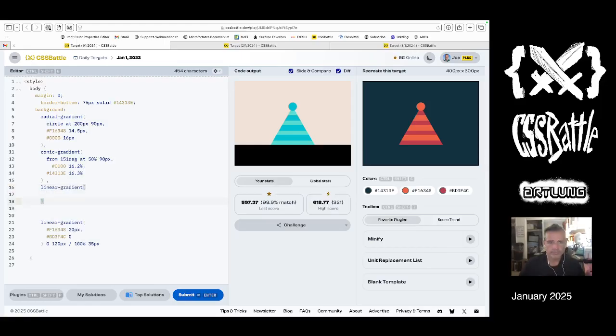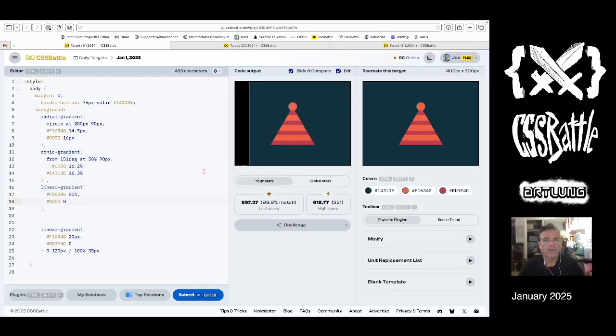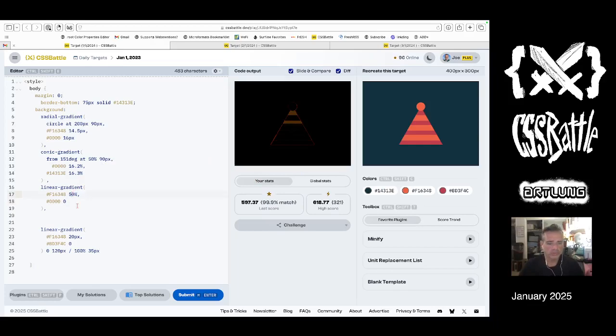Which is going to be what? This orange. And some number. Let's do 50% just so we can absolutely see it, and then transparent. So that's wrong. So let's go 40, 39, 38, 37, 36, 35, 34, 33.